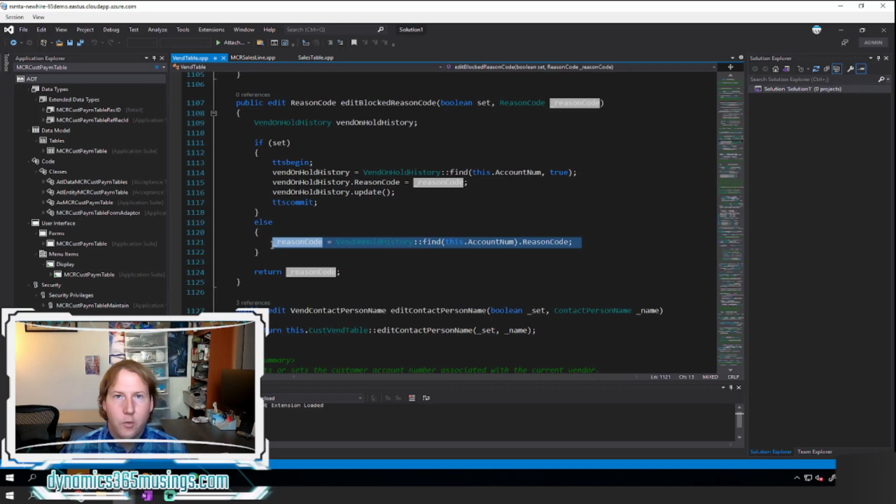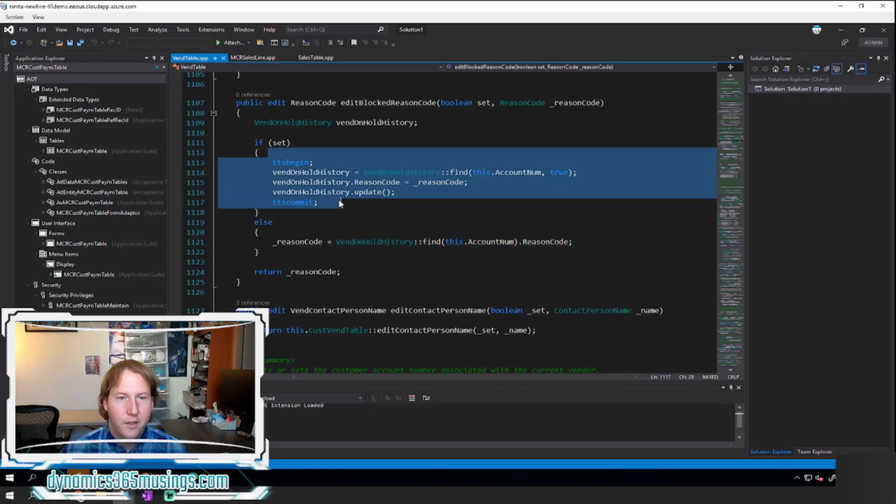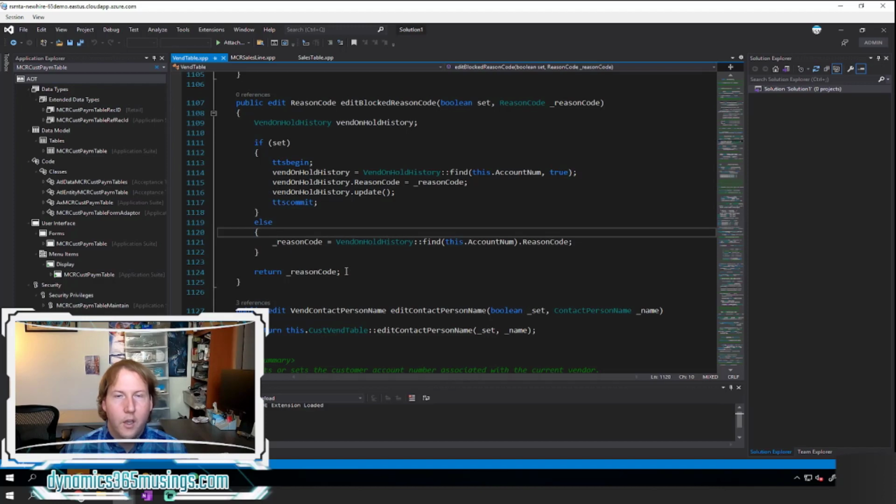So really an edit method is one part that's underneath an if set condition, and then the rest of the code really runs in the scenario where the user isn't setting the value. So that's kind of your basic display method. Let's talk about some of the use cases that edit methods are used for.